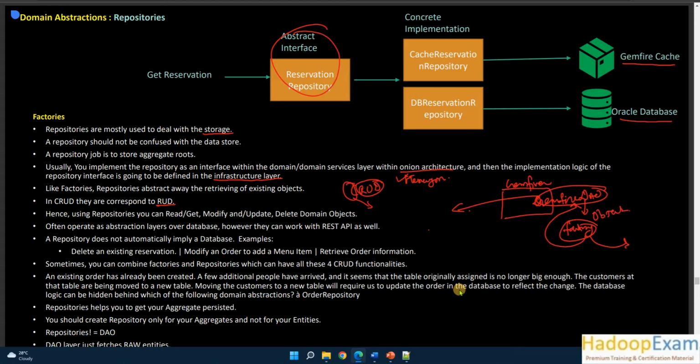Sometimes you can combine factories in the repository, which is what you can do in most cases, where you have all this CRUD operation doing, for example an existing order. You already have an order in place and created, a few additional people have arrived, correct? You are waiting for them, and it seems that the table originally assigned is no longer big enough. So you need to update the order. So the customer at the table is being moved to a new table, correct? Basically moving the customer to a new table will require updating the order in the database and reflecting the change. The database logic can be hidden behind a domain abstraction, like an order repository class. You would deal with the order only, in that repository.